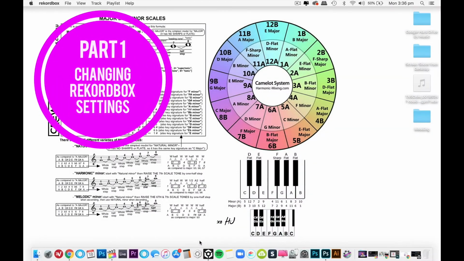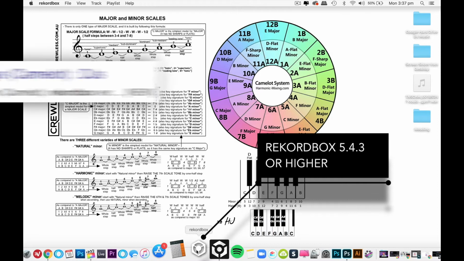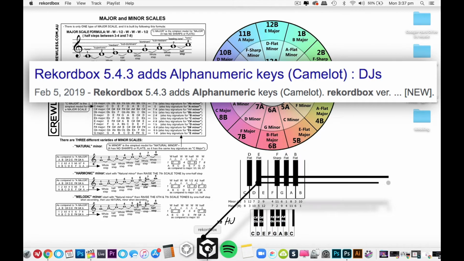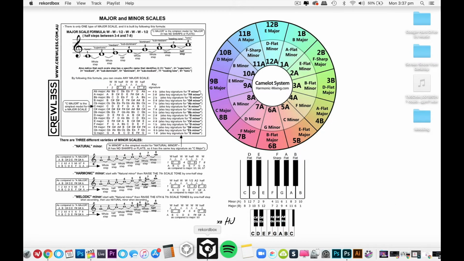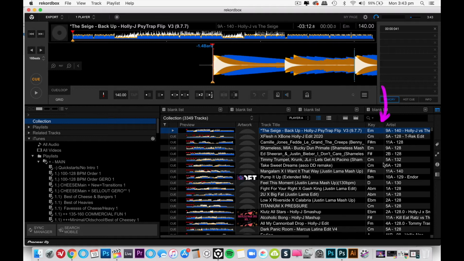So this is going to work in either Rekordbox 5 or Rekordbox 6, depending on which one you're using. Today I'm going to be showing you this in Rekordbox 6, just because that's the one that I've currently upgraded to. Open that up, and as you can see right now in my key column, it's currently listed as the classic key. So for instance, it says E minor, C minor, F sharp minor.